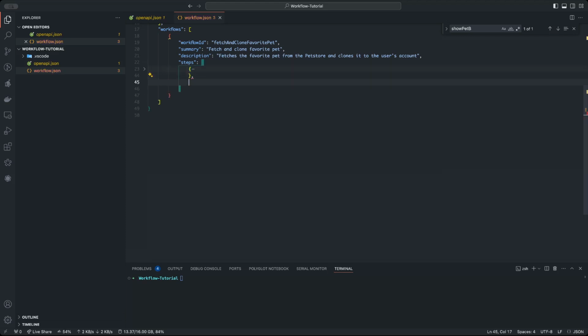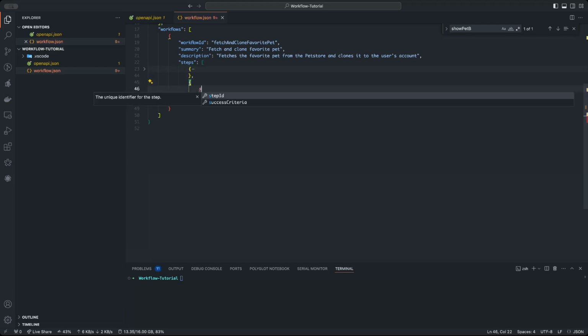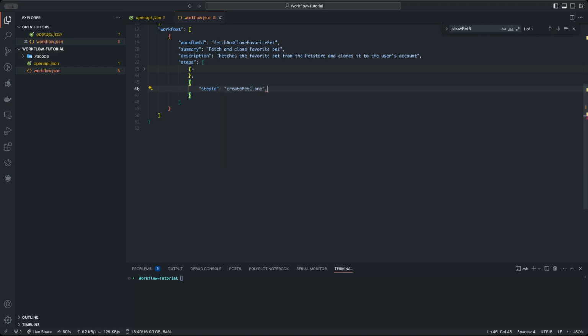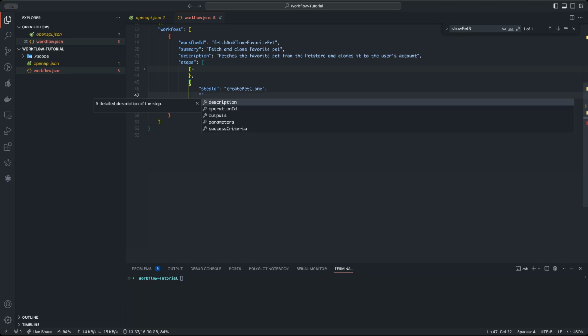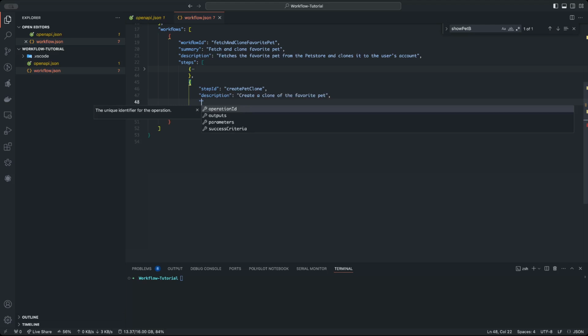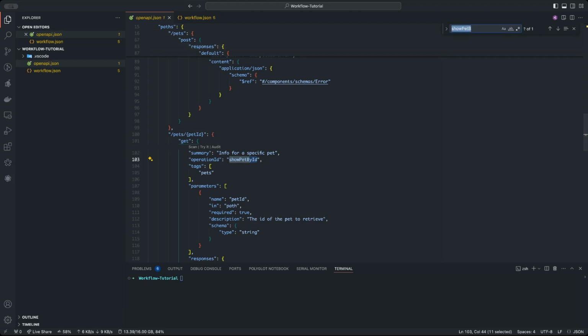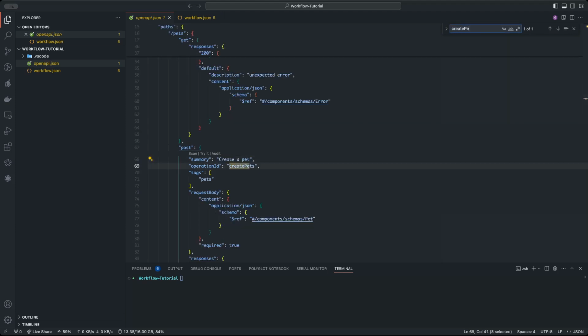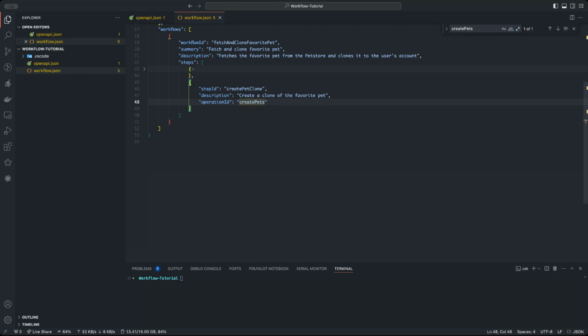Next, let's add another step. Say step ID, and we're going to create the pet clone. Create pet clone. I'll give it a description, and now we give it our operation ID. Look back here, create pet. So the operation ID is create pet.